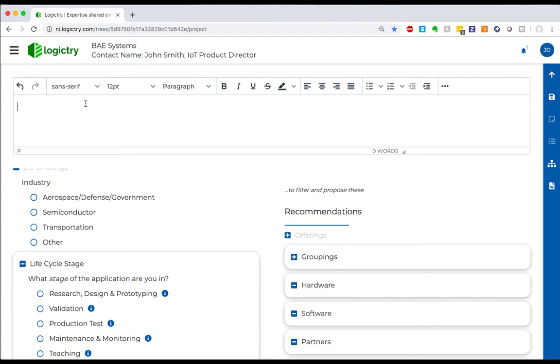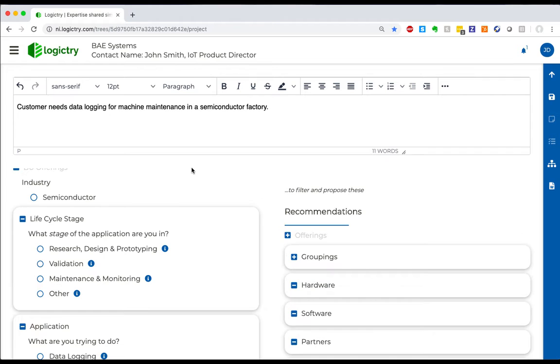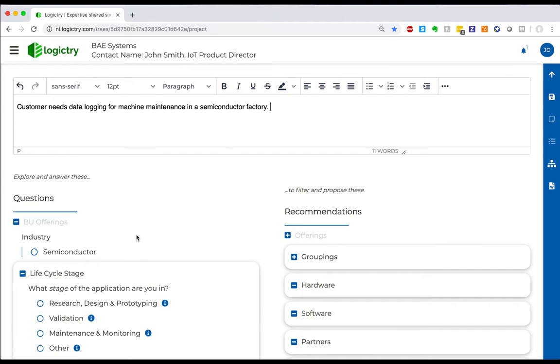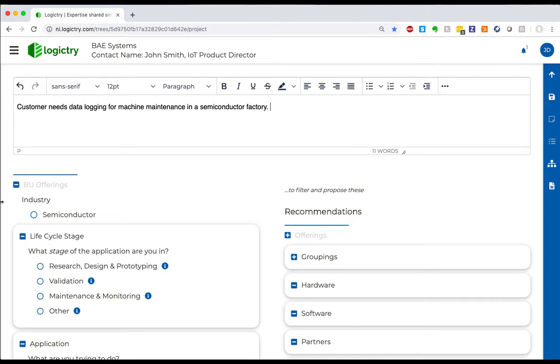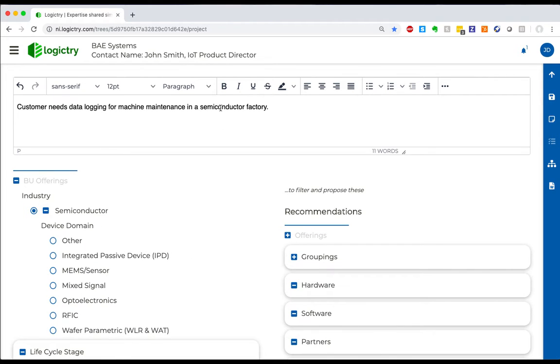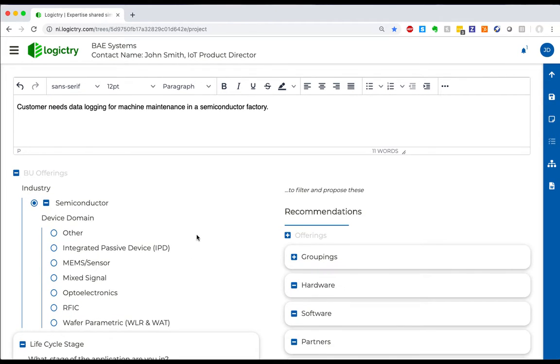What they can do is take notes. So let's say that the customer needs data logging for machine maintenance in a semiconductor factory. When I type something like that in, the concepts and the keywords that are mentioned up here help me filter down questions and different answers that I might select from. Previously in industry you saw 4 different options. Now I've just got one. I can select semiconductor because semiconductor was mentioned up here in the notes, and it helps me to narrow my focus down to what's relevant.